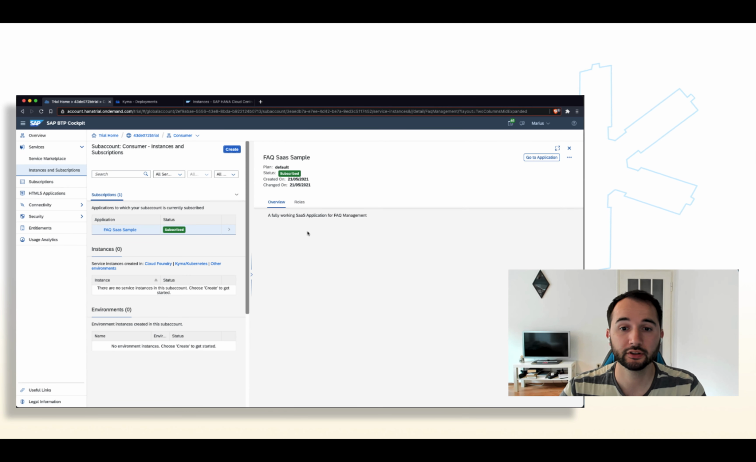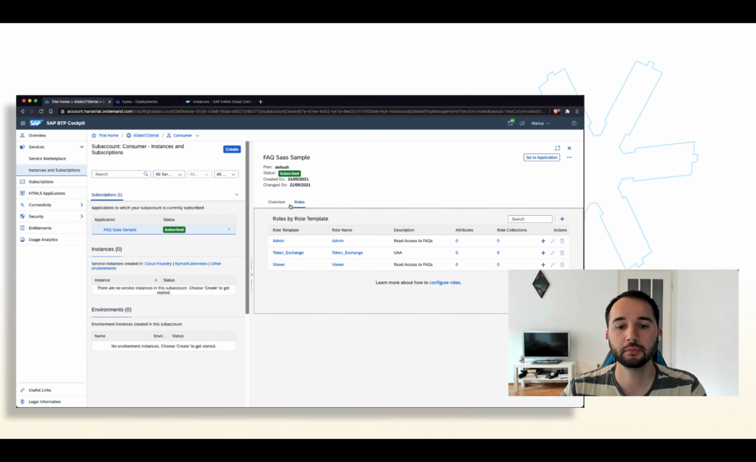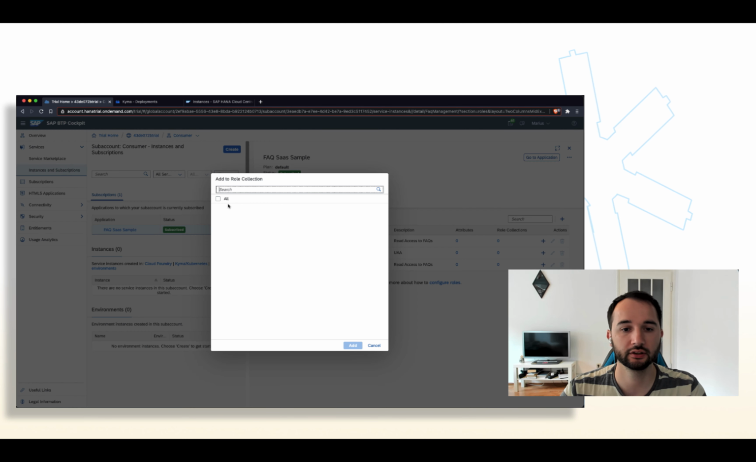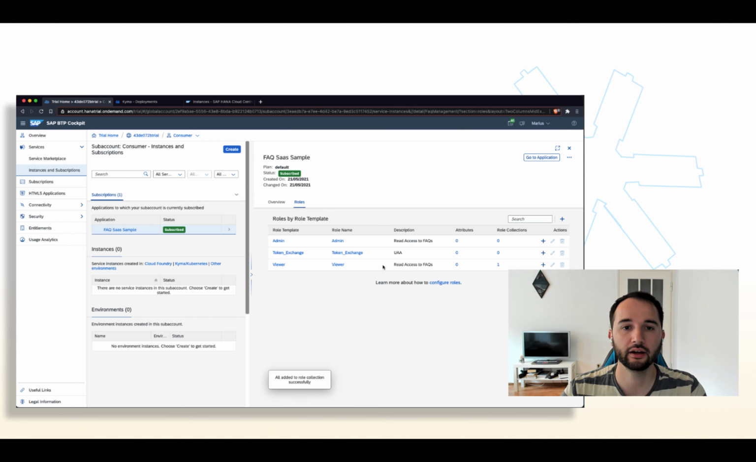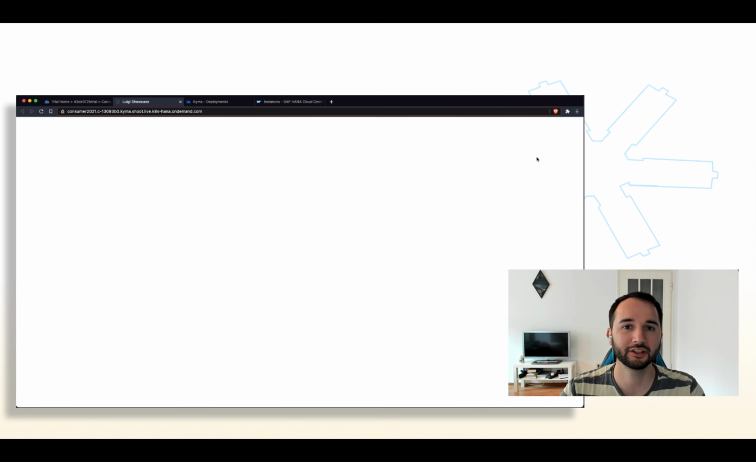Once you see the green subscribe message, go to roles and pick the role template viewer and assign it to a role collection that you created previously. Here I created one with the name all. Let's add it. And the role collection all is assigned to my user, or my user is assigned to the role collection all. And now I can click on go to application.